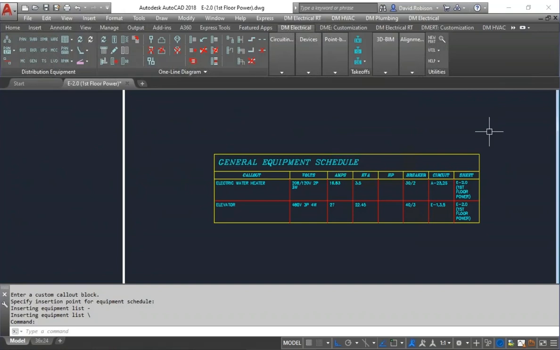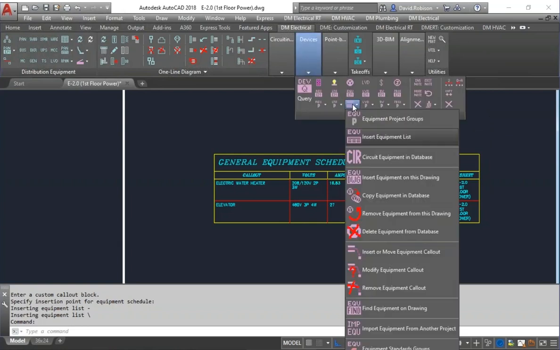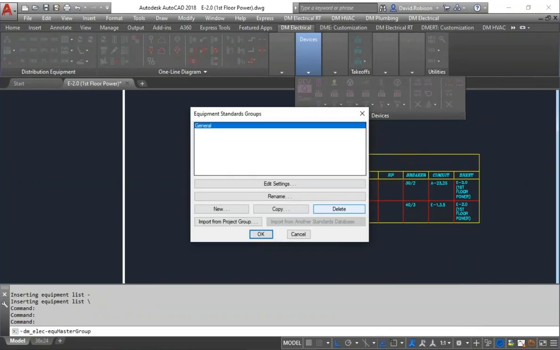So in a project, that's easy. When you insert the schedule, you make all those settings, and then that's what it is for the project. In future projects, you might want to have those settings set ahead of time. You've got this all set up, and you want to use it again on another project. To do that, you need to use equipment standards groups. So under equipment, at the bottom, we have equipment standards groups.